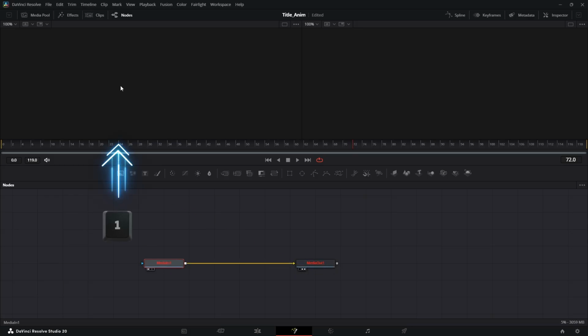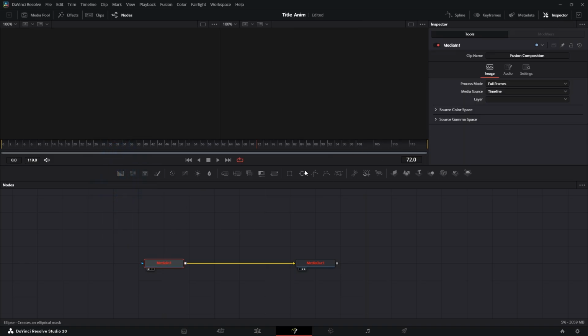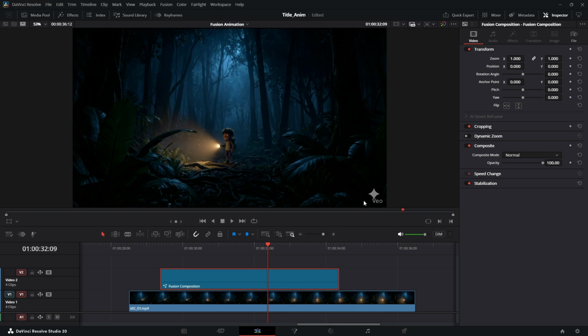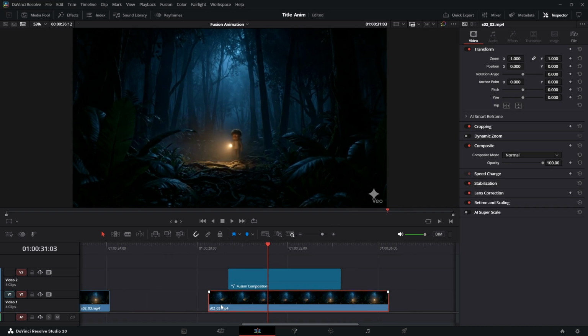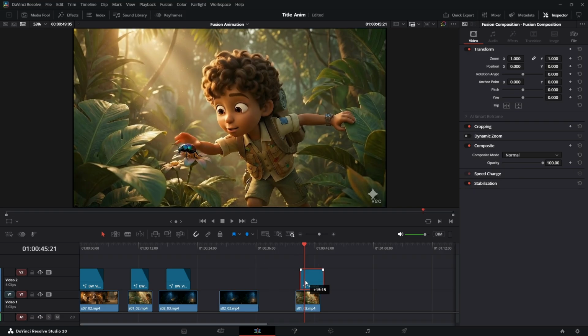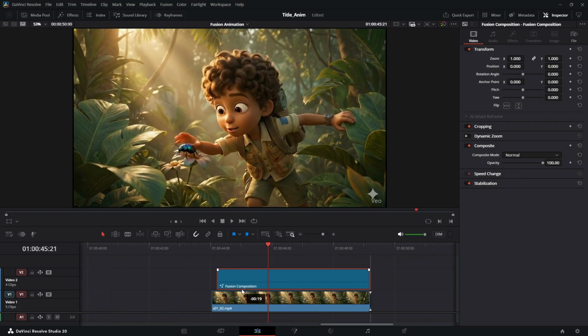The screen still looks black, right? Select the media in node and go to the inspector panel. Change the media source option to background. This tells Fusion to use the video right below the Fusion composition on the timeline as the media in input. To test it, if you go back to the edit page, you will see that warning message is gone. Now it only shows the Fusion composition and the video underneath is showing up inside the Fusion composition above it. So if you drag it over a completely different video, it will work exactly the same way.